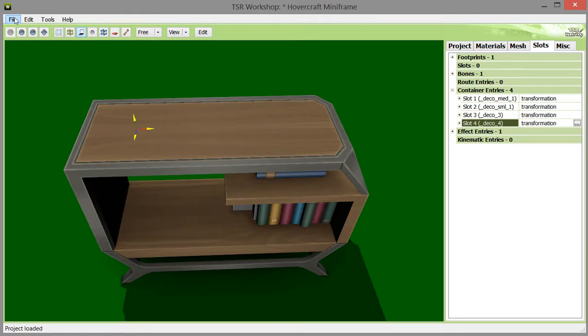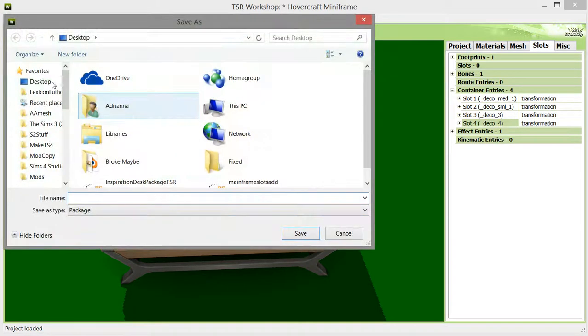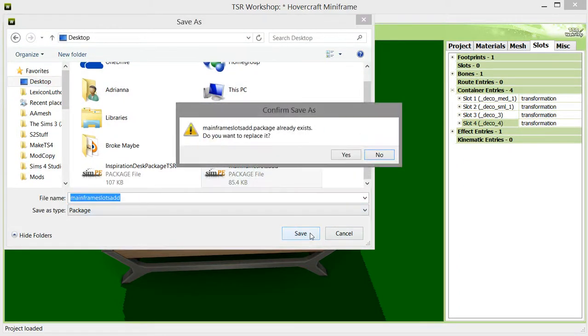Okay, so now that that's done, we're going to File, Export to .package. I like to do this on my desktop because I'm super lazy. I don't want to look for it later. Hit Save. Yes.